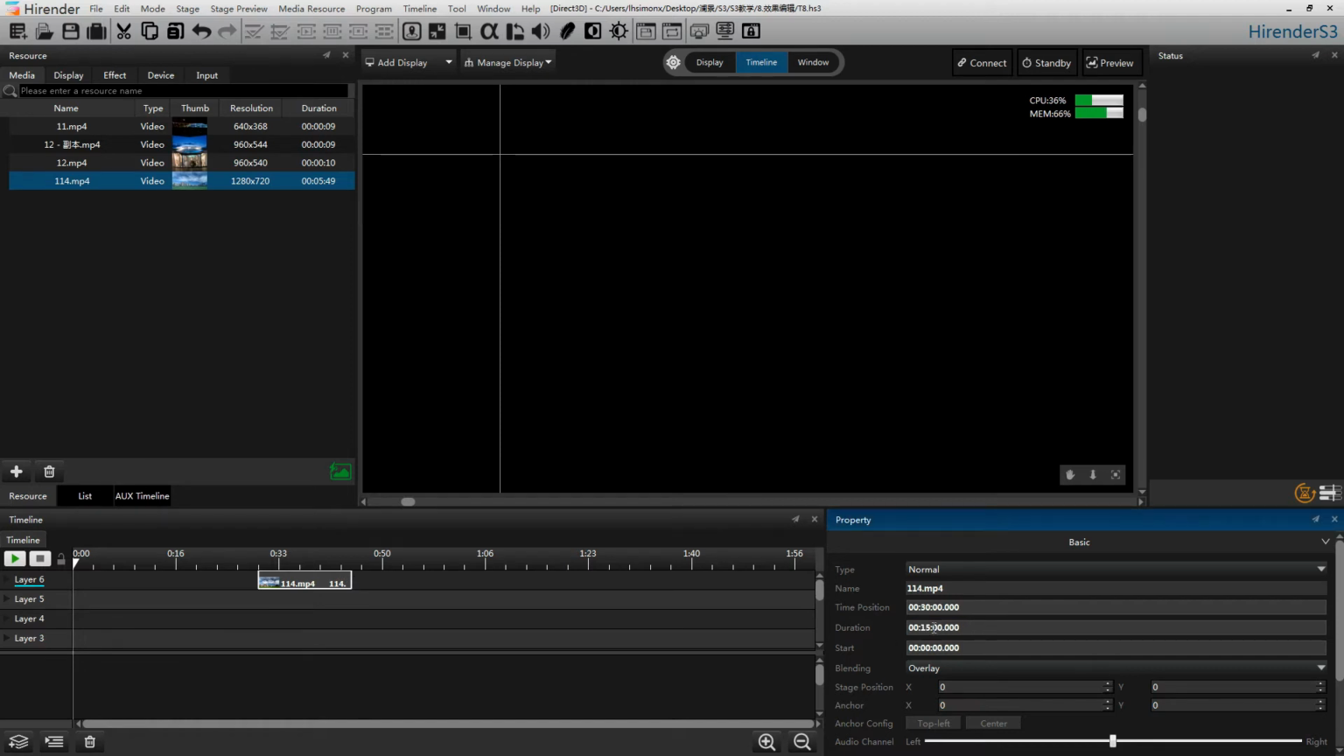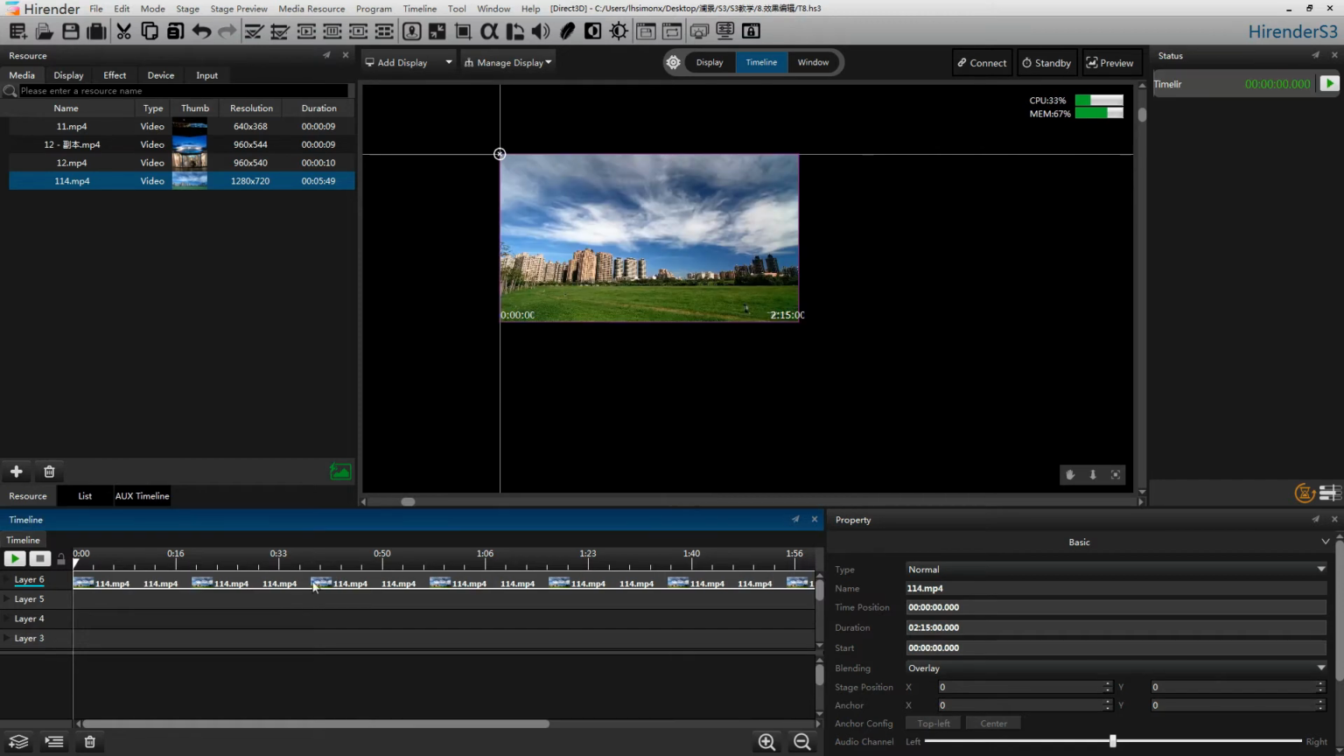We can also change that to maybe 2 hours and 15 minutes. The video will automatically increase to 2 hours and 15 minutes, but it will repeat playing the former content after the original length of about 1 hour and 20 minutes.